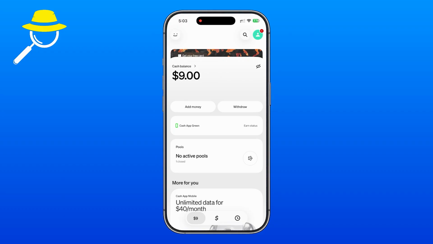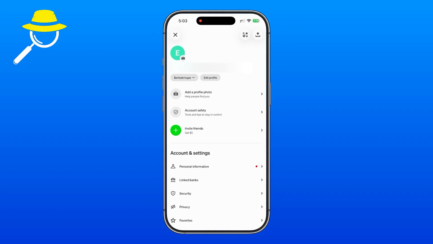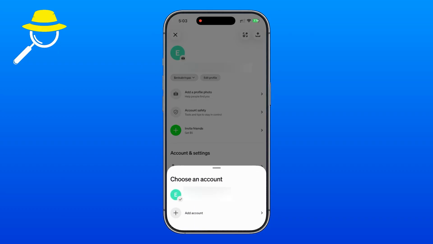The second way is by receiving money from someone else. You can do that by tapping your profile icon in the top right corner to find your cash tag. Share it with anyone who wants to send you money, and they can search for your cash tag and send funds directly to your account. You can also use the request option to request a payment from another Cash App user.